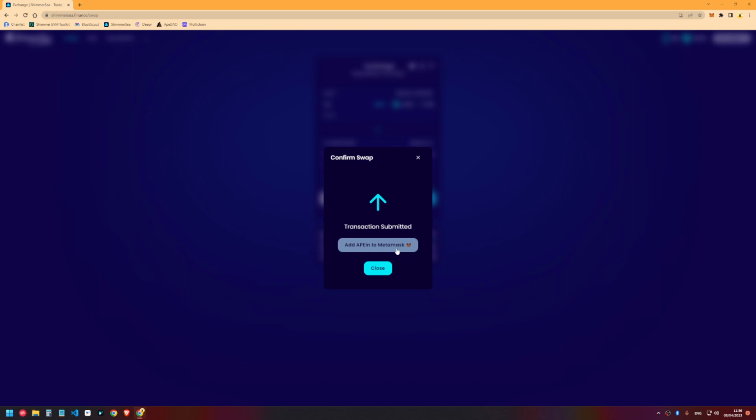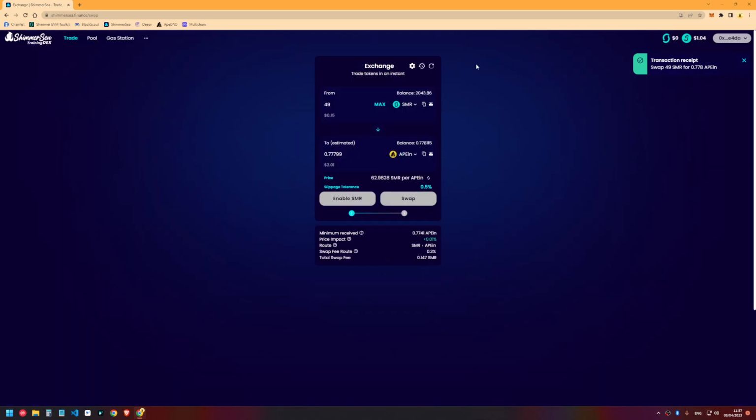We can also add custom tokens to Metamask, either by doing this, or I can show you a more advanced way a bit later. Okay, so it's done. Transaction receipt, swap 49 Shimmer tokens for this much APIN. You can also see transactions here. If you click, you will go to the Explorer. Of course.